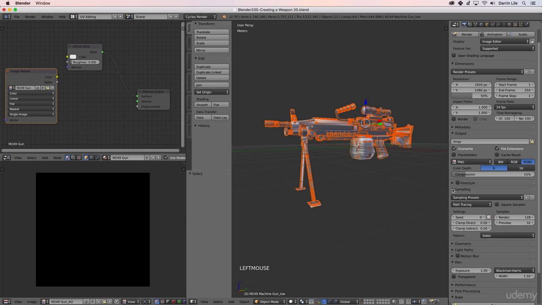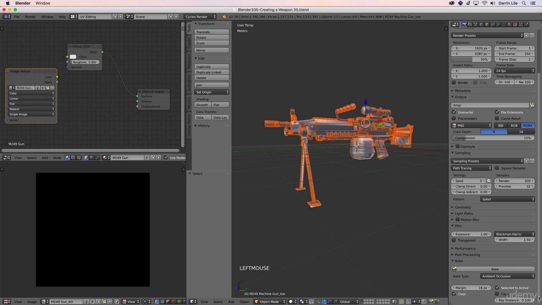So if we go into sampling, you can see here we've got a render sample of 128. That's probably pretty good, but let's go ahead and take that up to 200, let's say, and really try and get a very clean, smooth ambient occlusion bake out of this. So if you find your ambient occlusion texture map has some grain or is pixelated, you can always come in here and increase the render samples. All right, so let's come back down here, and with everything set up, I believe, let's go ahead and click Bake.